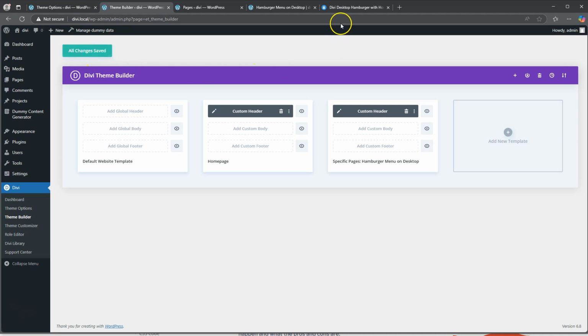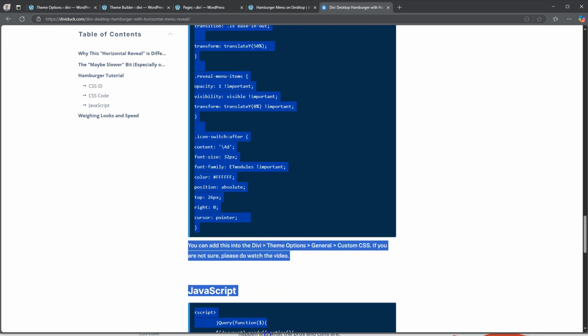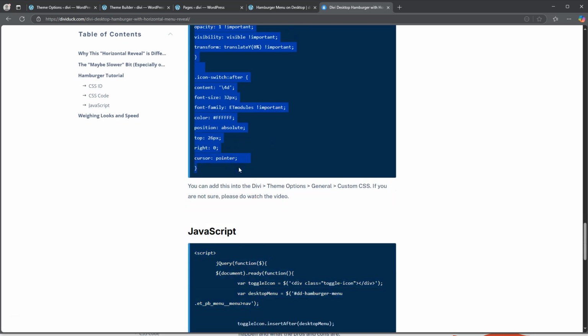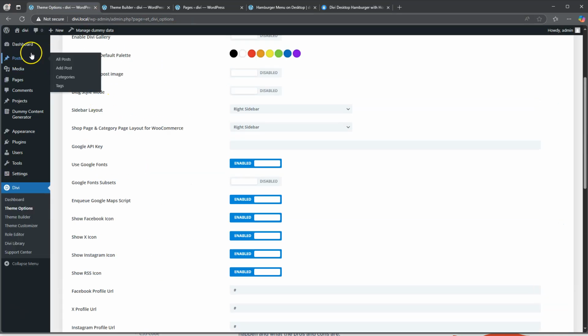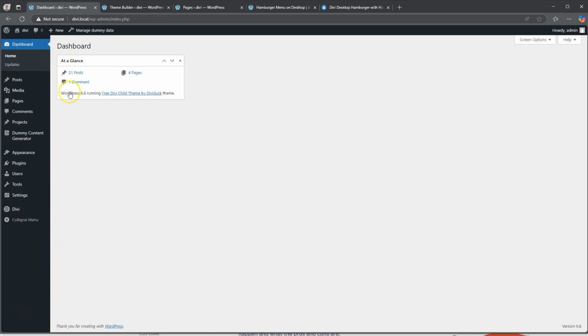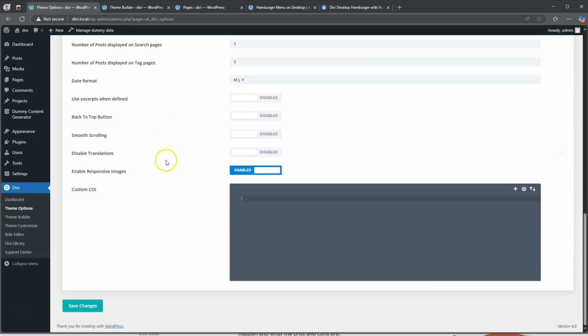All right, now what we need to do is grab the CSS code. We copy all of this, and we jump into our theme options. If you're in your Divi dashboard, go down to Divi, theme options. Once you're on the general tab, you just scroll down to the bottom and you'll see custom CSS. In custom CSS, all you need to do is paste all of that. Right, and then you save changes.